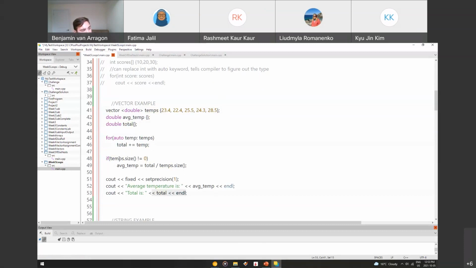And then if temps.size is not equal to 0, we're just checking to make sure that this vector is not empty. Then we will set the average temp equal to the total divided by the vector.size method. The reason we're checking to make sure it's not 0 is because if it is 0, then we avoid a divide by 0 error here. We wouldn't do 200 divided by 0 because that would cause a runtime error.